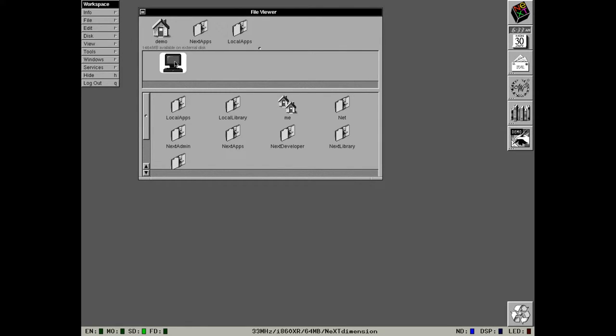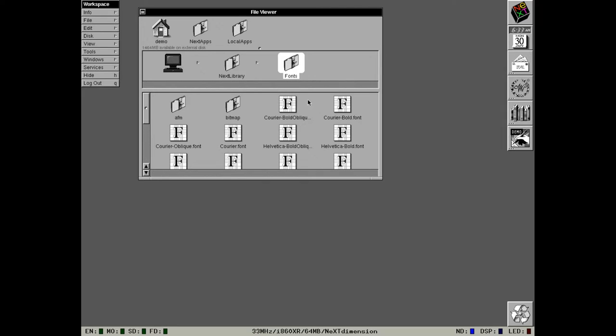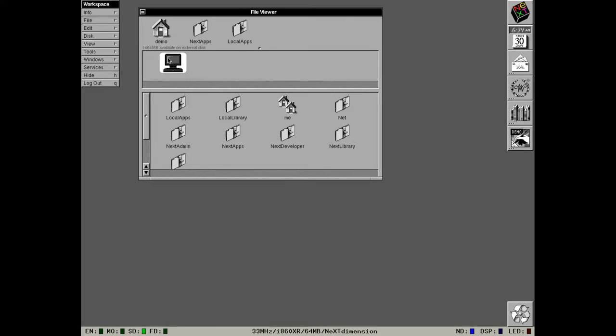So if I click back on the root directory and then go into NeXTapps, I can see I'm in NeXTapps. If I go back in here into Next Library and then into fonts, you can see that I'm in the fonts directory and so forth. You could also use these as drop targets. So for example, I could create a symbolic link to this font in the root directory, which I'm not going to do because that would be remarkably stupid and pointless.